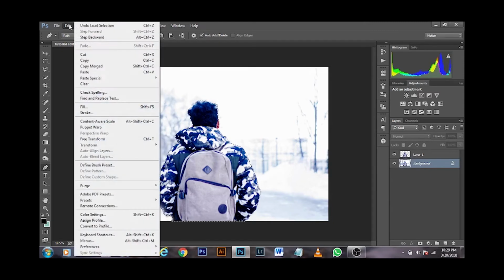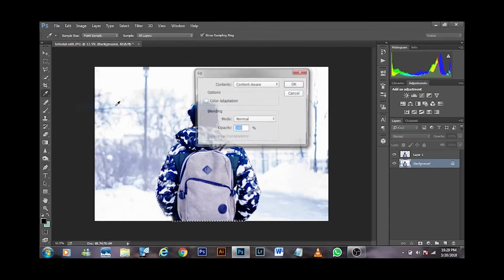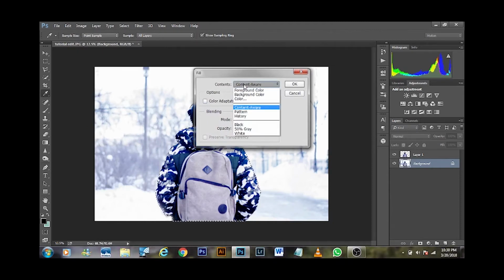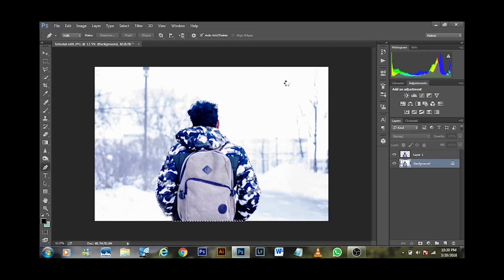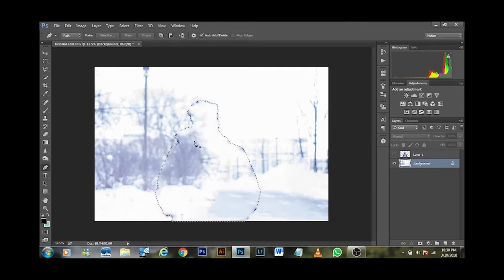That should reselect your subject. Once that's done, click on edit and fill. You can also use Shift and function 5 as you can see here. Okay, make sure the contents are on content aware and click OK. Okay, that's done. So now you can see here that the subject has completely disappeared from your background layer. You can press this little eye icon so that you will not be seeing layer 1. Now you are only viewing the background layer and you can see that your subject has disappeared.